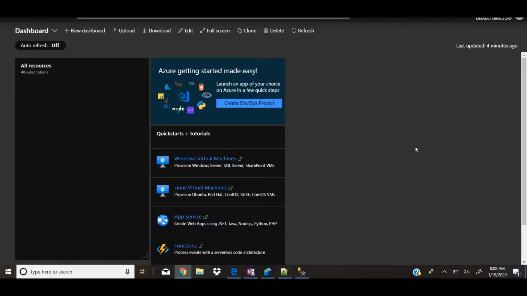This session will talk about how we can create Azure Data Factory and connect to Git. So we can connect to GitHub at the time of creation or after creation, right? So I can show you both. So let's create Azure Data Factory.